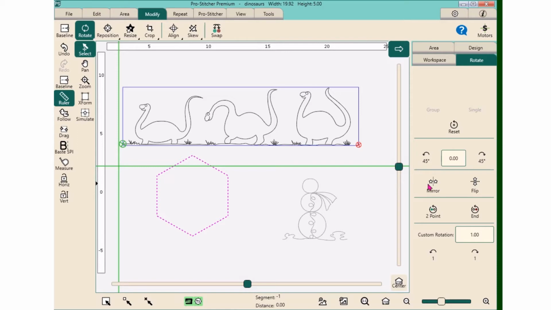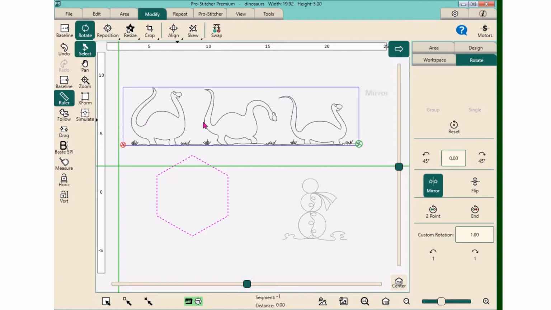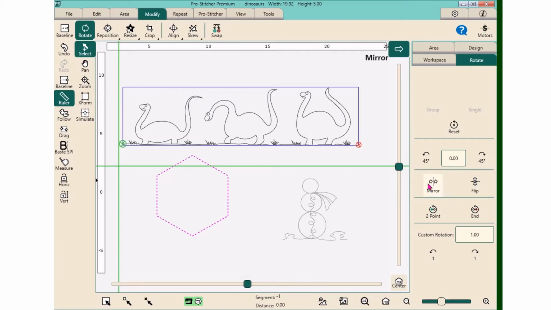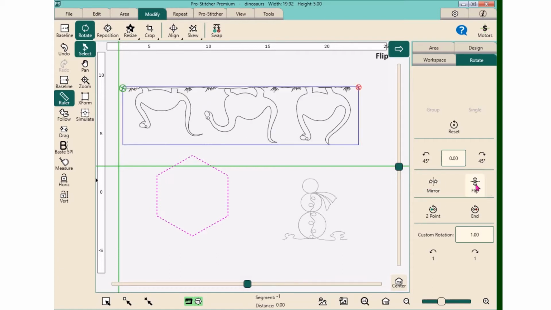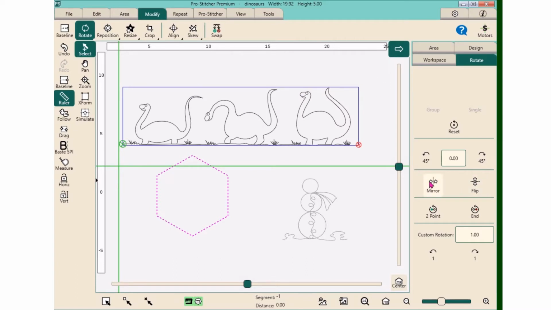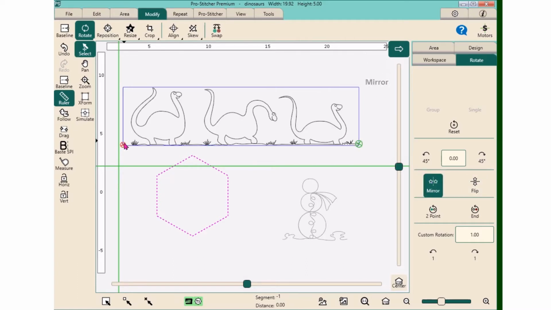The next two are mirror, and the diagram gives you a good clue as to which way around it's going to go. So click mirror that way, and they're now facing right instead of left. Click it back, or you can flip. Now if I click mirror, you can see that my start and end points have swapped over with it as well. So in order to get the green start here and the red stop back there, I just simply go to the top and I click swap start and end.